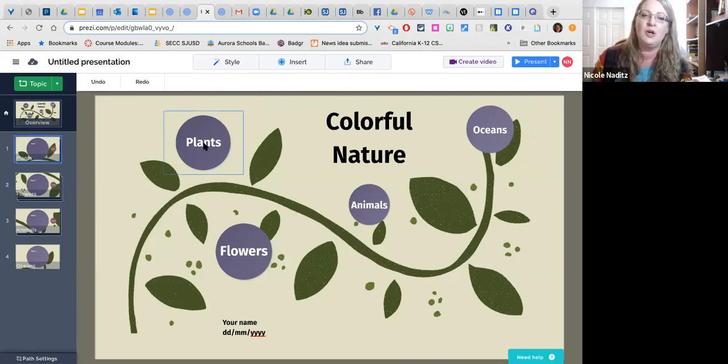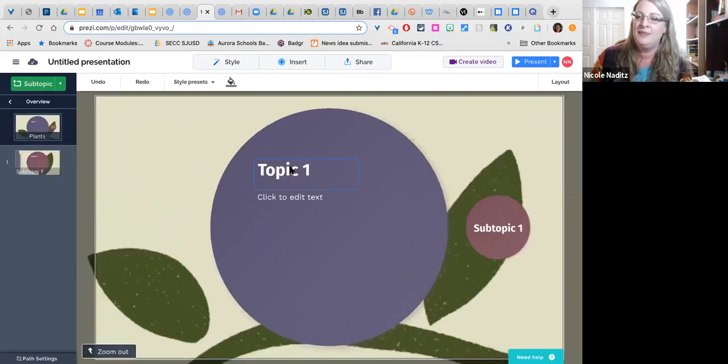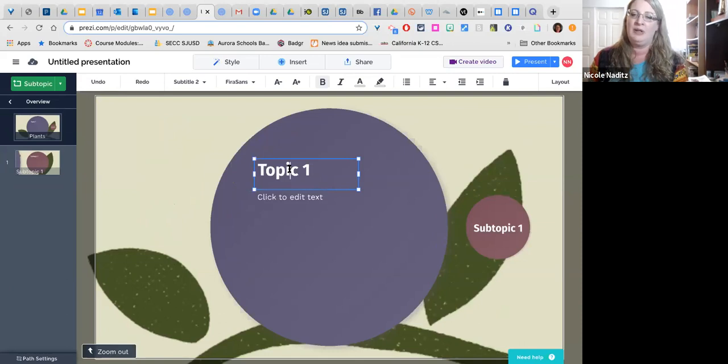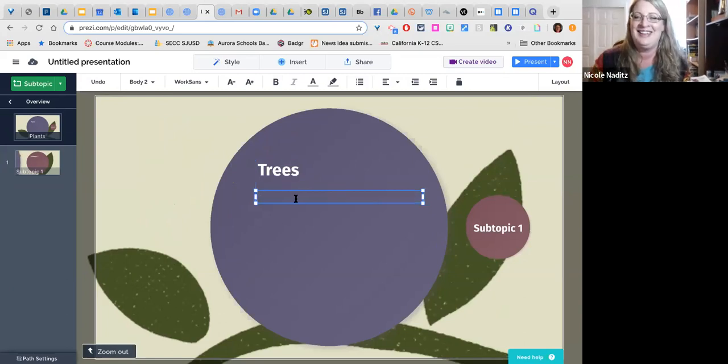So now if I want to go into my plants, I double click and I've zoomed in. Now I can edit my topic 1, trees. I have no idea what I'm doing. I can also edit the smaller text here, and it doesn't have to be as small as they made it. It's really tiny. Oh, I just forgot deciduous. I forgot the names, but we're going to say evergreen. I don't think I know how to spell this one.